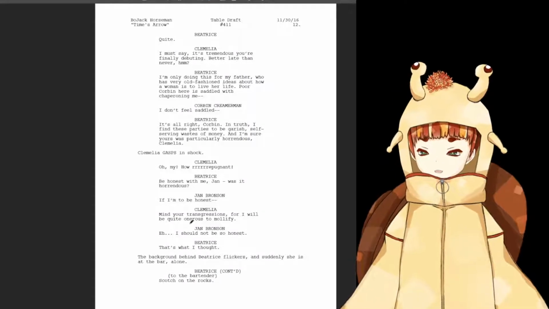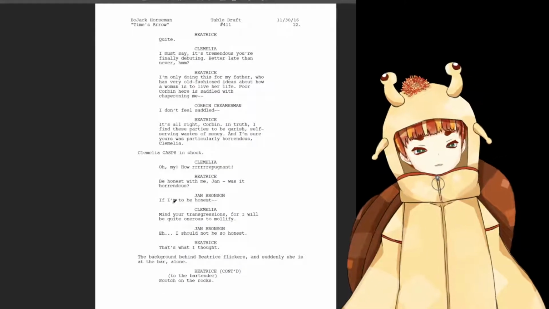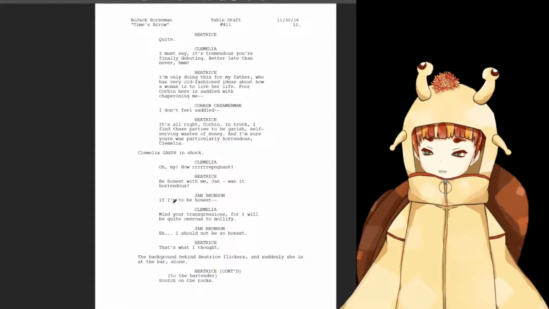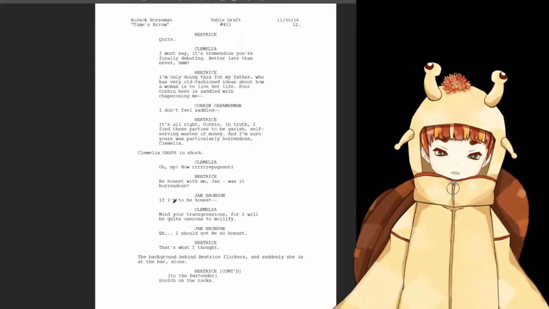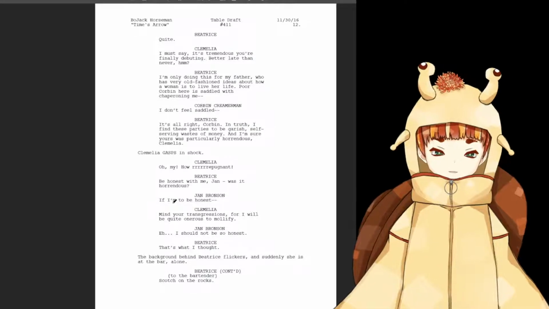Bro, what is this language? I'm testing my English abilities with reading these words. Is that even how you pronounce it? Onerous. Eh? I should not be so honest.